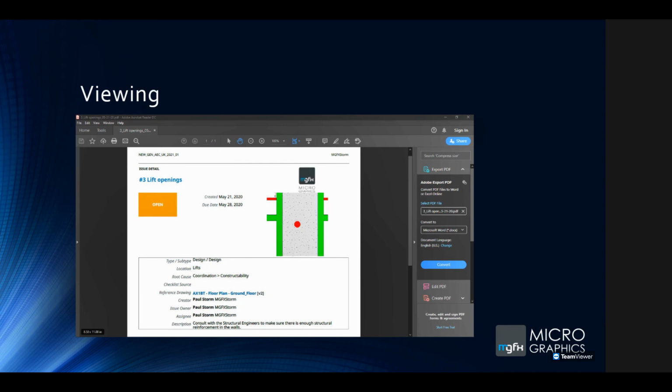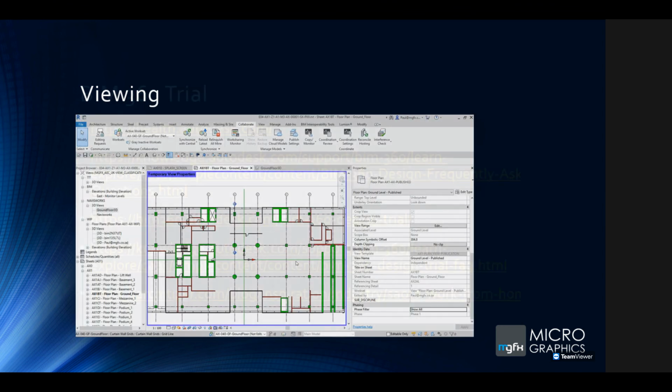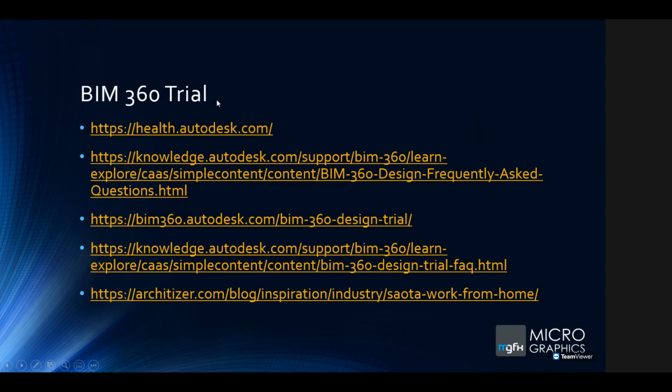All right, so lastly, there is a BIM 360 trial that's available at the moment until the 30th of June. It's been running for the last 2 or 3 months. And Autodesk has released this with the lockdowns around the world in mind.